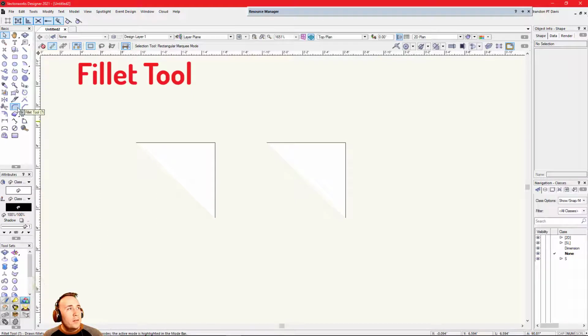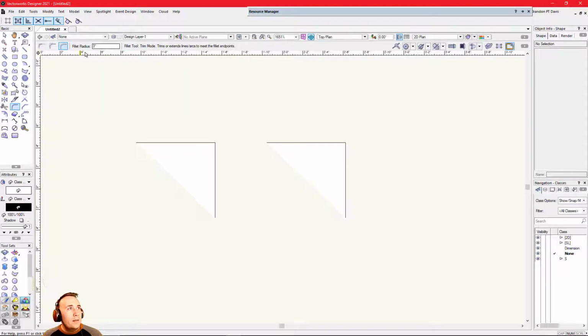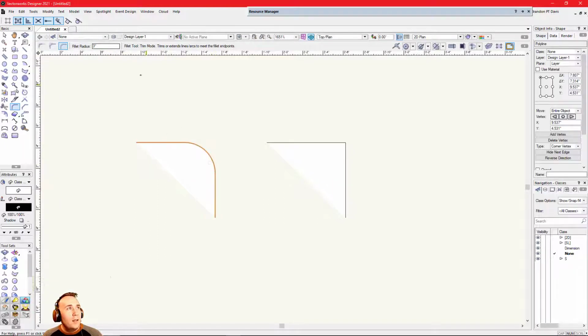The Fillet tool, which is located here, allows you to take a right angle and soften the edges with a fillet. You can adjust the fillet with the fillet radius here. There's a number of modes of the fillet. There's standard mode, split mode, and trim mode. The hotkey for the fillet mode is 7.